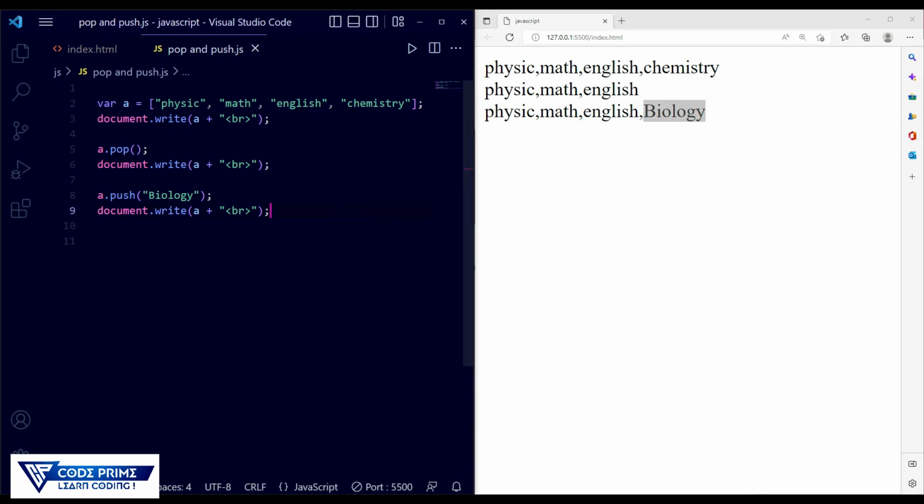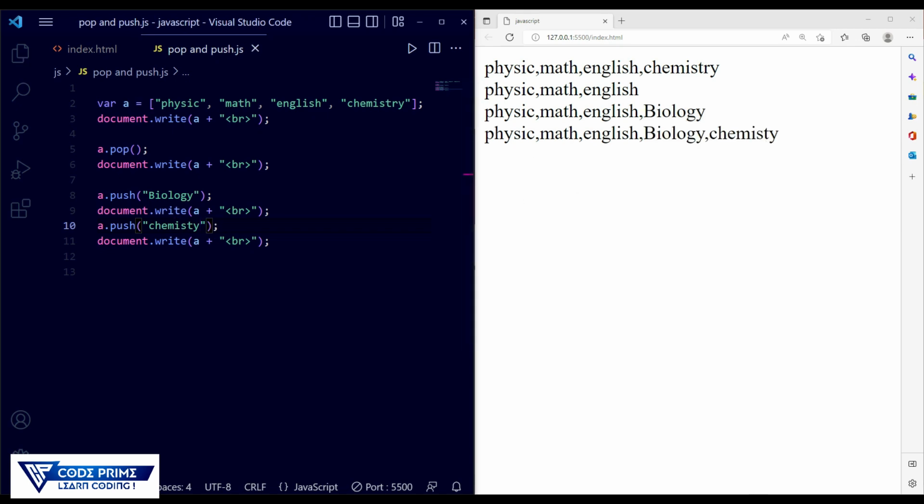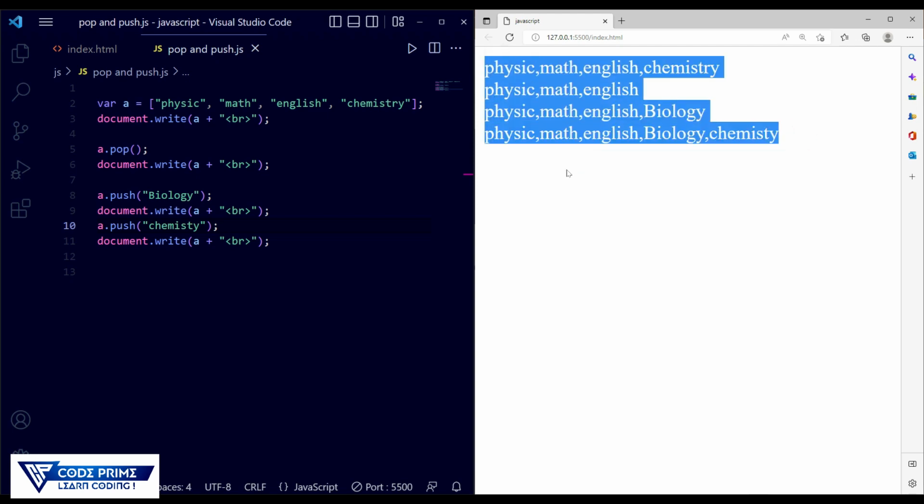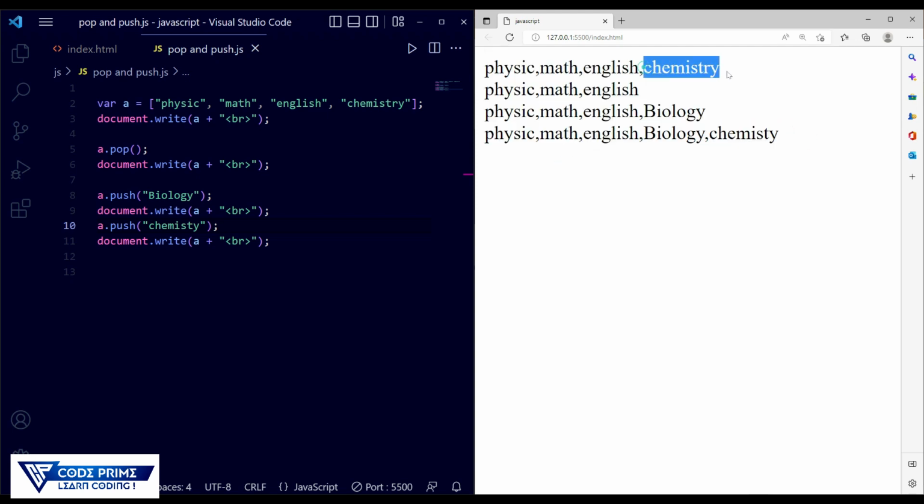So if you want to add more subjects, you can just copy and paste this line, and you can add the subject name. I'm going to add chemistry again at the last, and save this file. There you can see physics, math, English, biology and chemistry. So this is the way you can add a subject, or whatever you are using, in your array.